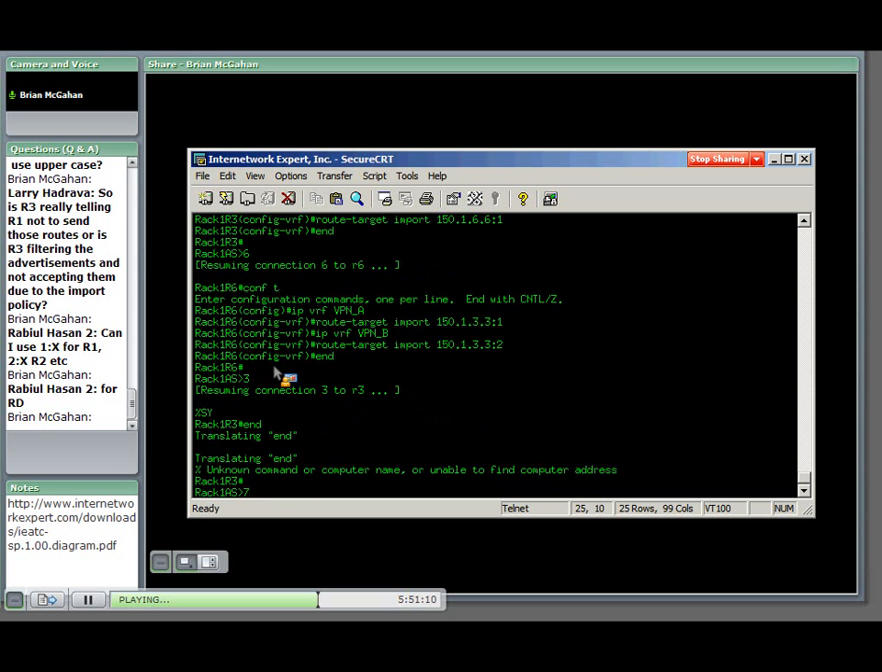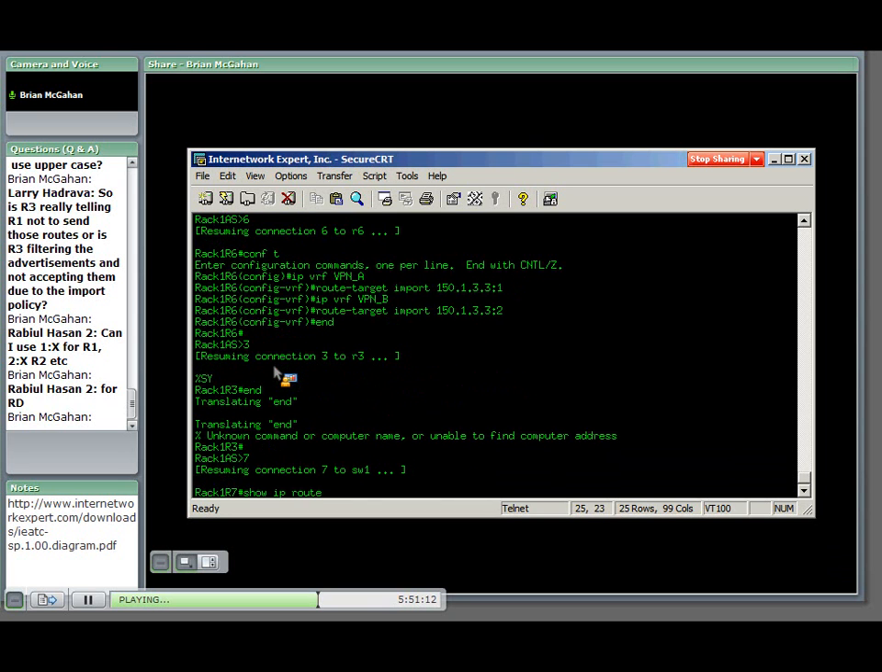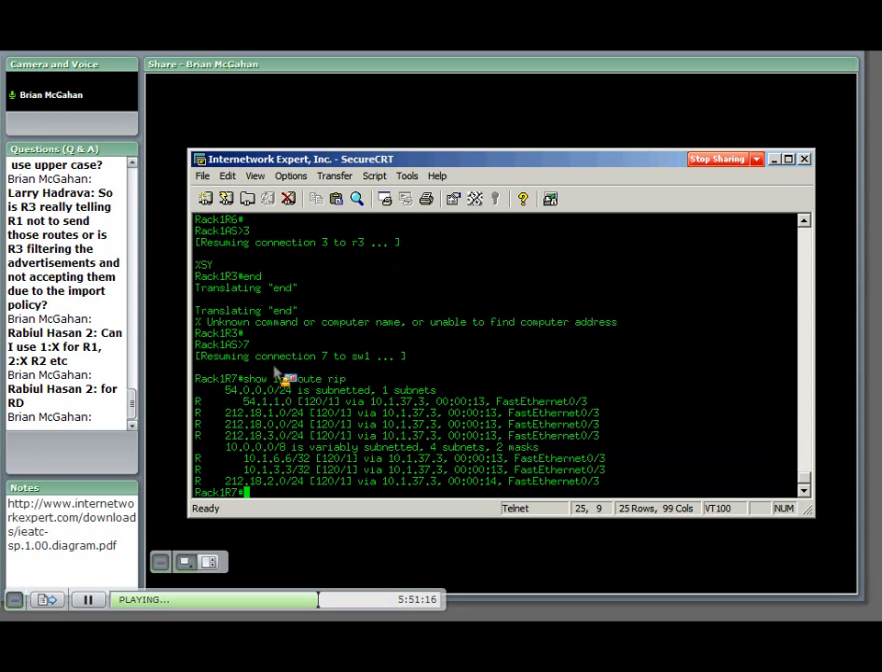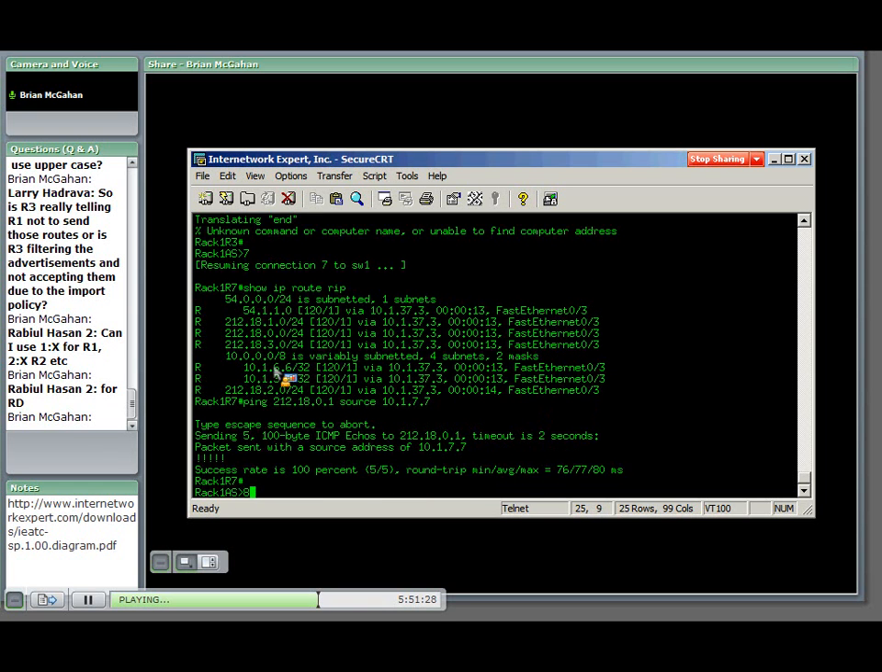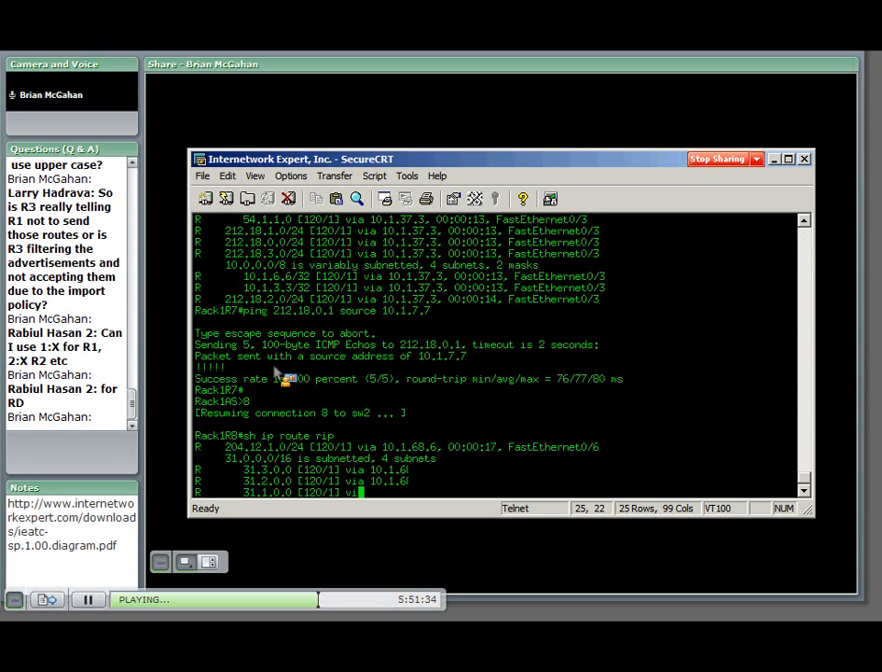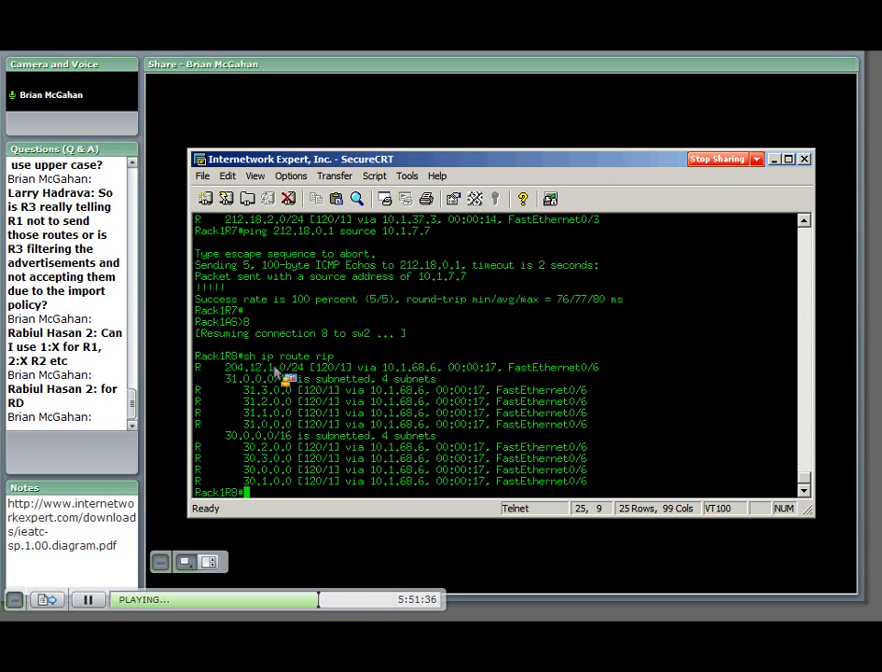Okay, so at this point, we should have connectivity between the regular VPN A and VPN B sites. So let's go to the customer routers, router 7 and router 8, and we'll look at their routing tables. Show ip route rip. Okay, router 7 has reachability to backbone 1, or at least it has the route. So let's see if it has reachability. Okay, so we have reachability there.